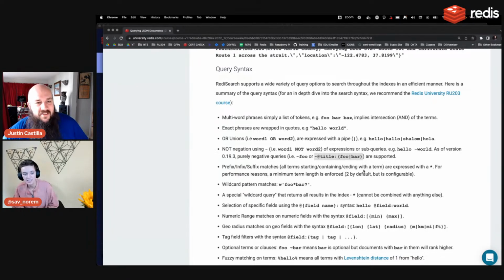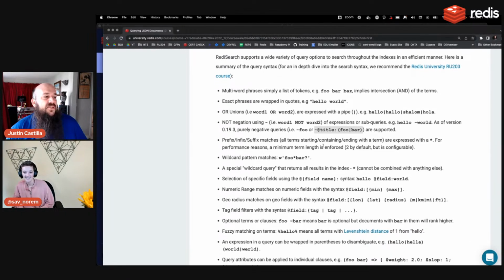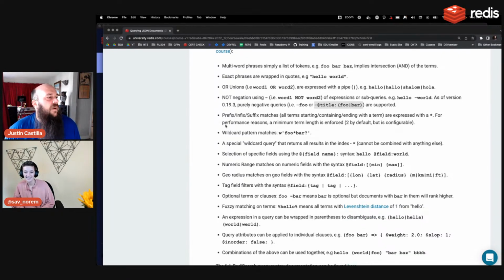Okay, that's a bit complex, but you can definitely do that. This is like silly search tricks. All terms starting, containing, or ending with a term are expressed with an asterisk. Wildcard. Cool. You do have to have at least 2 characters, otherwise you would probably blow up search because you're looking for such a vague term. Which makes sense. So for wildcard pattern matches, you have W, single quote, foo star bar, single quote. And that's kind of how you do a wildcard: anything between foo and bar.